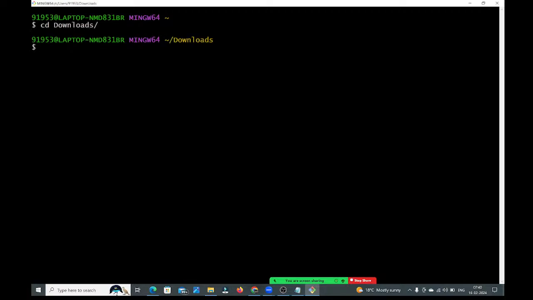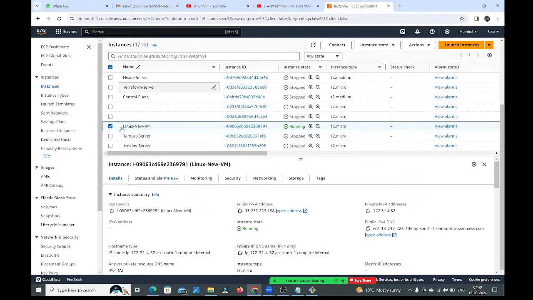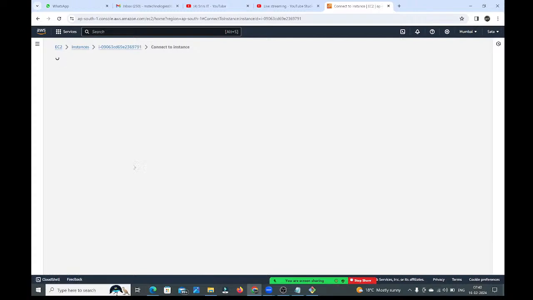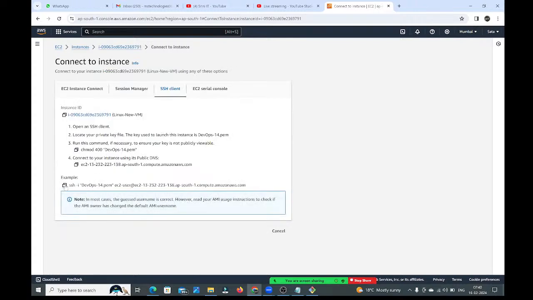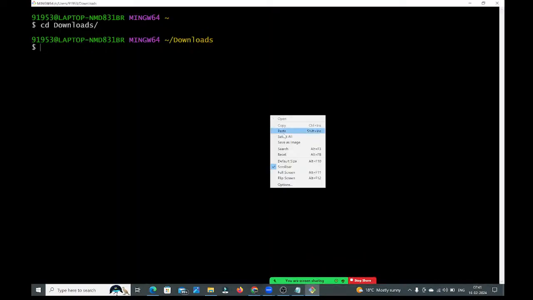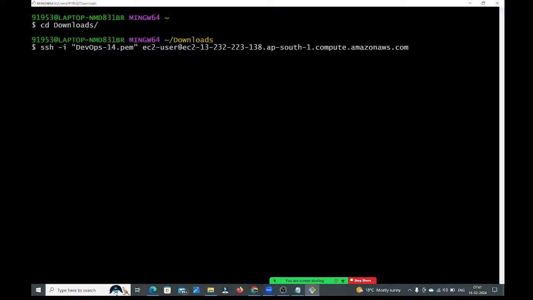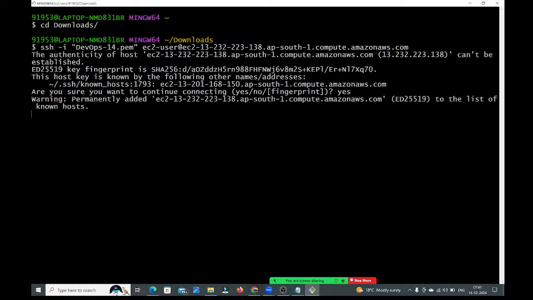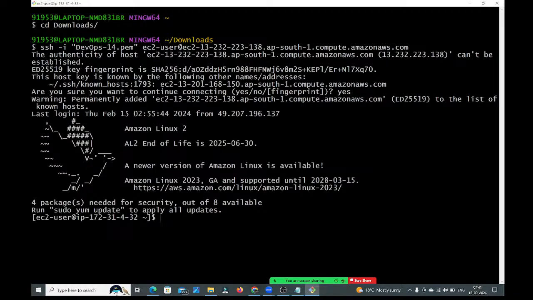My PEM file is available in the downloads folder, that's why I switched to the downloads folder. From here, I'm going to connect to the Linux virtual machine. To connect, we need SSH, guys. So I'm going to take the SSH command from here. Select the VM and click on the Connect button. Here you will get the SSH command. Copy it, go to the terminal, paste the SSH command, and press Enter. Now we have connected to the Linux virtual machine.